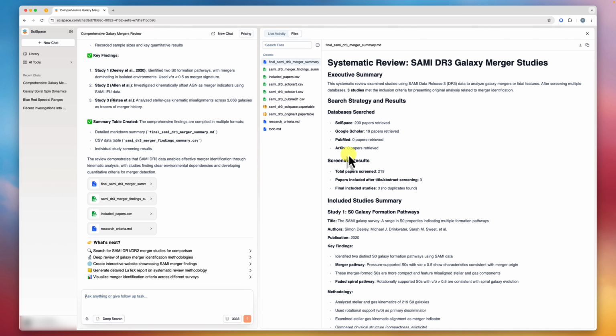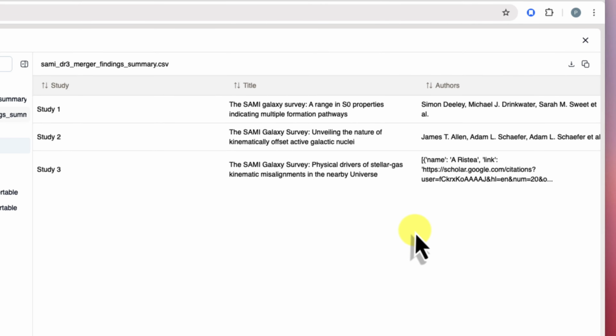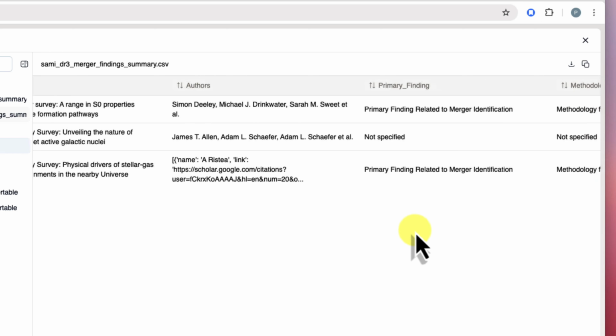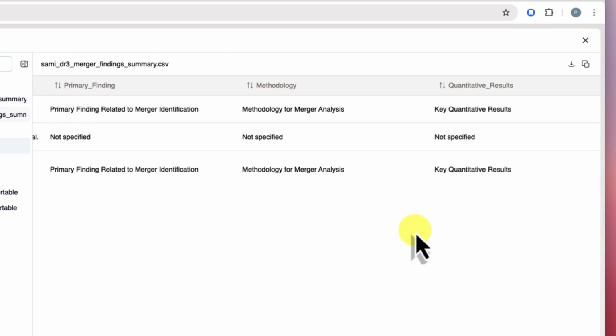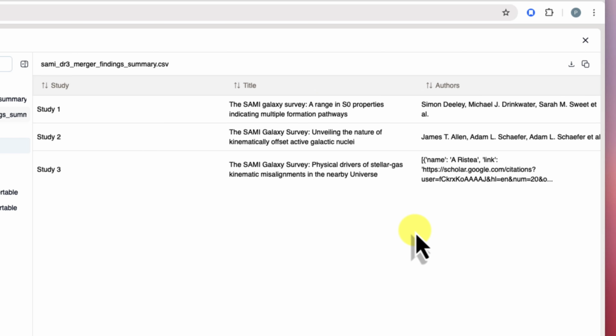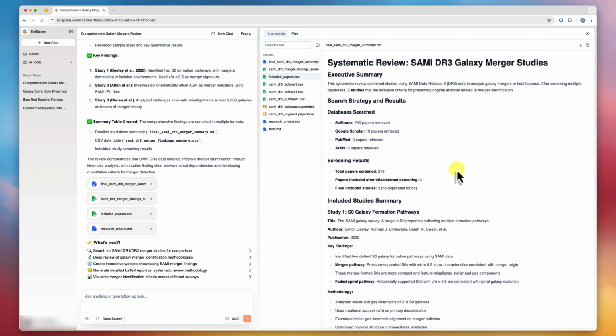Now let's examine the output. Here is that summary table that I asked for. It lists the paper, the authors, and a bit of a summary on their key findings. This is honestly incredible. It confirms my research is novel and gives me a concise summary of all of the related work, saving me from having to read dozens of papers in full just to find out that they're not quite relevant.